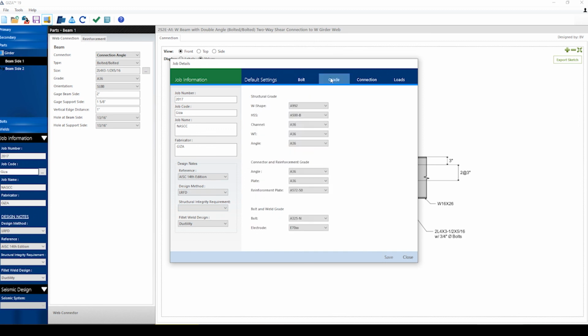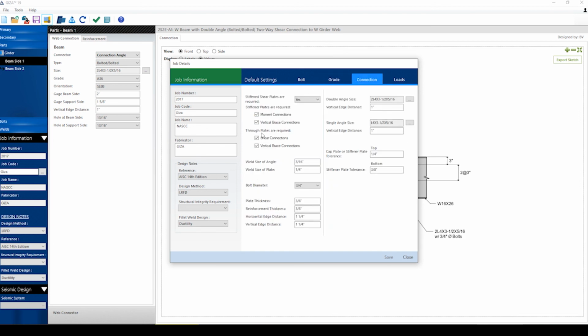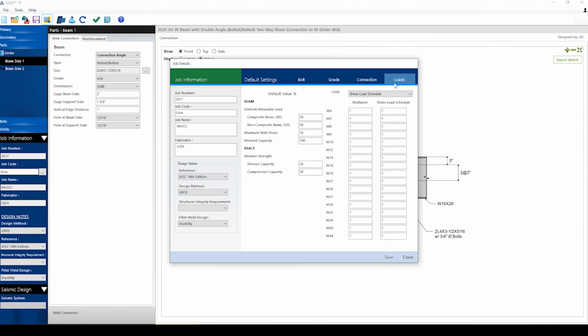We can change the default bolt sizes, material grades, the connection part properties, and we can also change the settings for automatically calculating loads using the shear load schedule. We can also adjust the UDL criteria on the left.